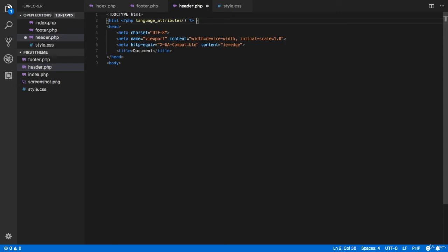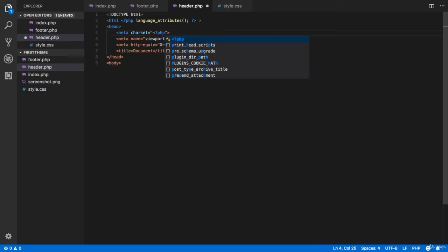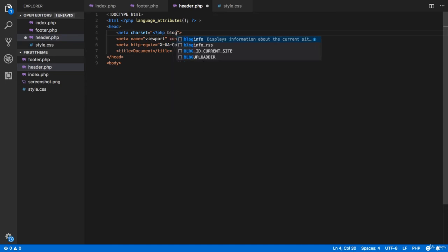Another dynamic attribute in the header is the charset. The charset can also be changed from the WordPress backend, and for this we use another template tag called bloginfo. Bloginfo will get some information about your blog. So inside PHP tags, let's now call bloginfo, and then it accepts a parameter and this parameter is the information that we need to get about the blog. So in our case, it's charset.